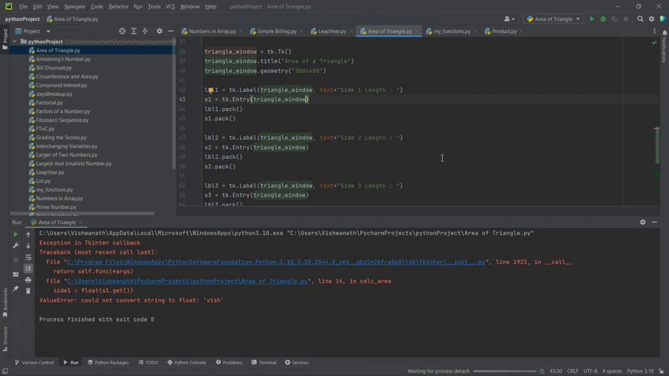So for entry fields, I need to provide validations. So I have to say triangle window, tk dot entry in the triangle window. Then validate is equal to key, presses have to be validated. And what is the validate command? Validate command would be equal to triangle window dot register. So this entry field is registering with the window saying whenever a key is pressed, you call this function. So register validate, and %p has to be passed as a parameter. Okay, now the validate function we have not defined.